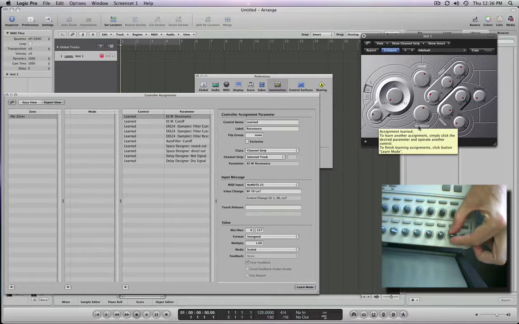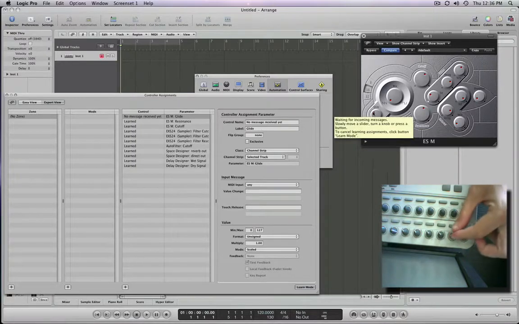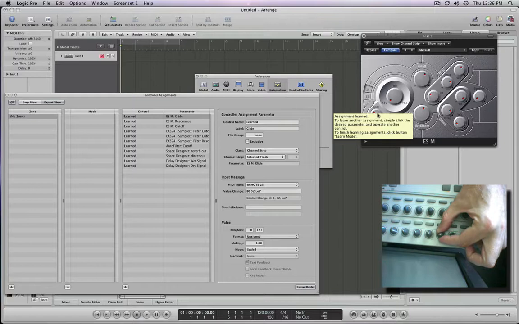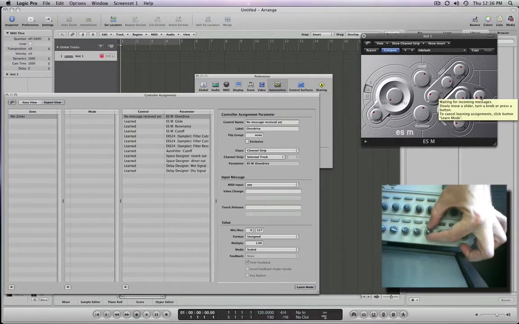And you can continue going down. I'm going to do the glide and do this knob. We're going to go over to overdrive, and I'm going to use this knob.